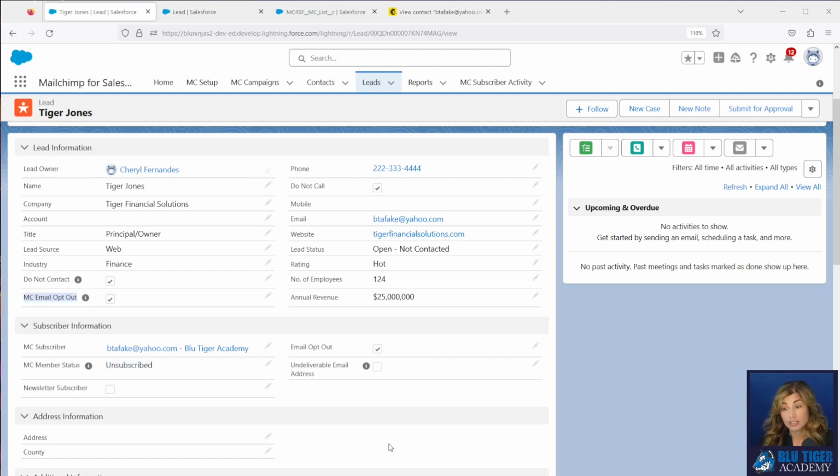One thing you will want to do is hide the email opt-out field on your lead and contact pages. If you're going to have your users use the MC email opt-out field to unsubscribe your contacts and your leads from the Salesforce side, it will be confusing for them to see both an email opt-out field as well as the MC email opt-out field.